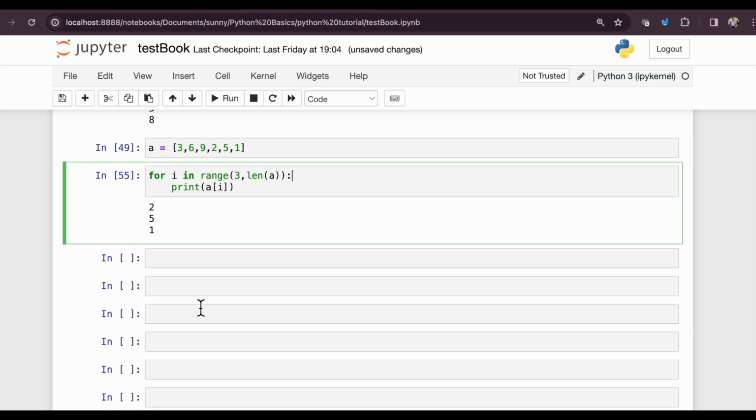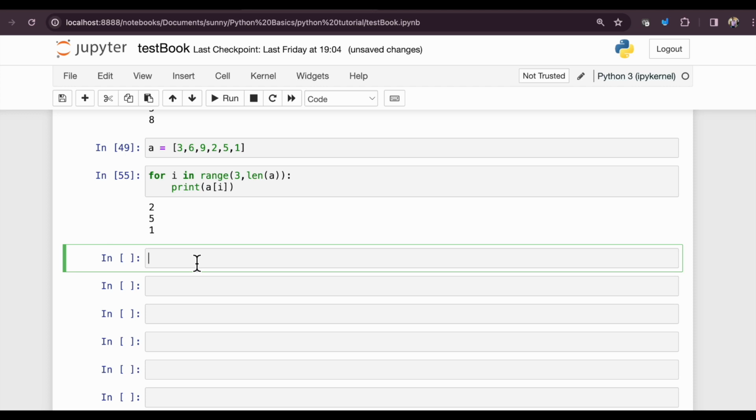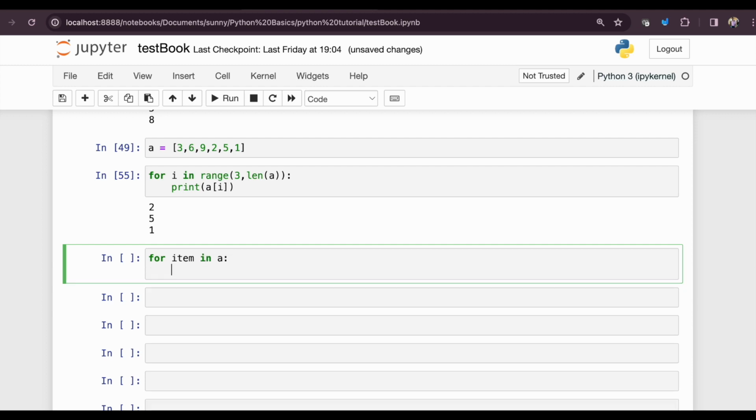Amazing, isn't it? Now let's apply one more version of the for loop here. This is called the for each loop, a version of which is used in Python. This is how it is used: for item in array A, just print the items.